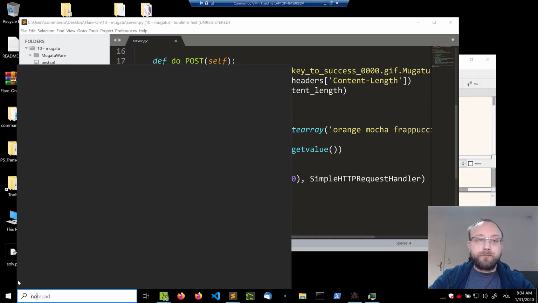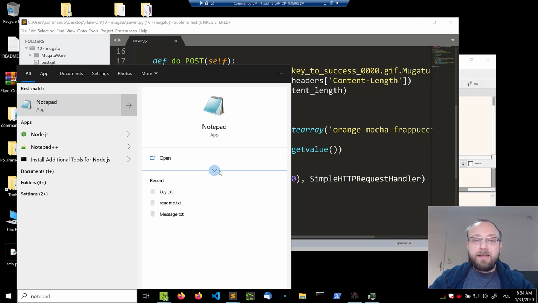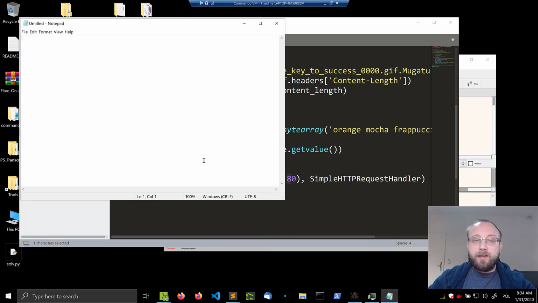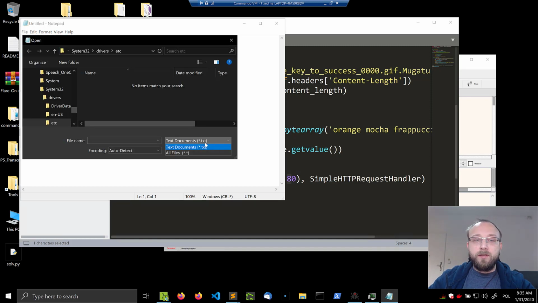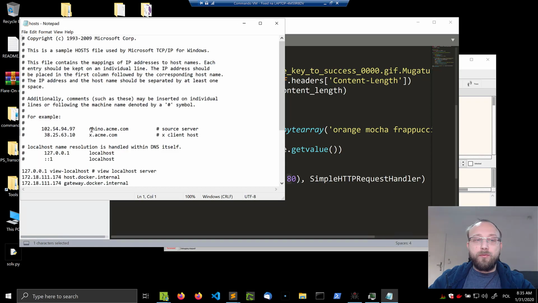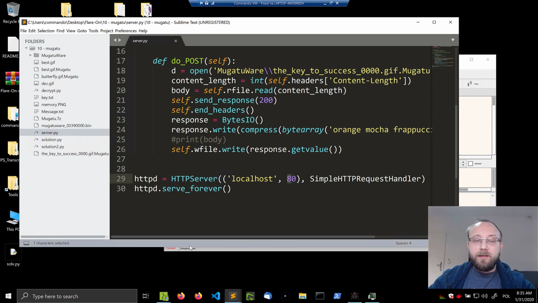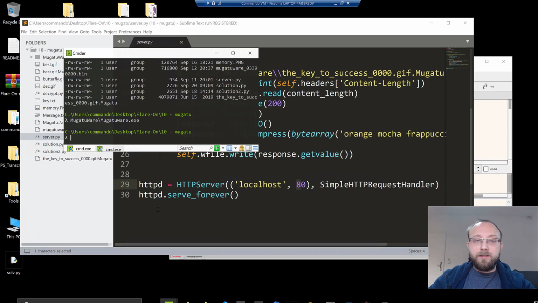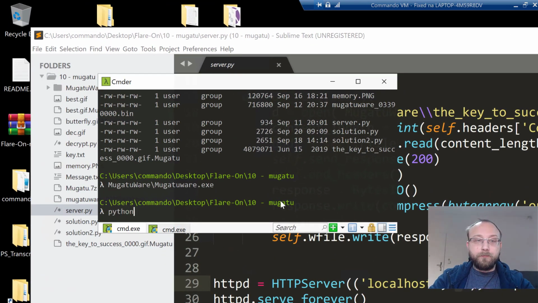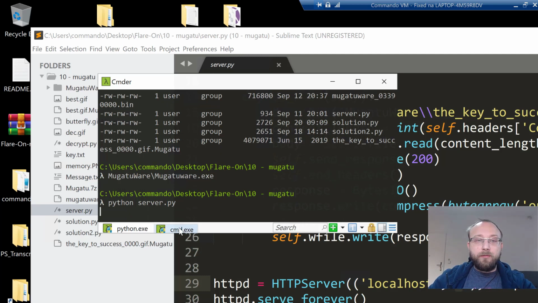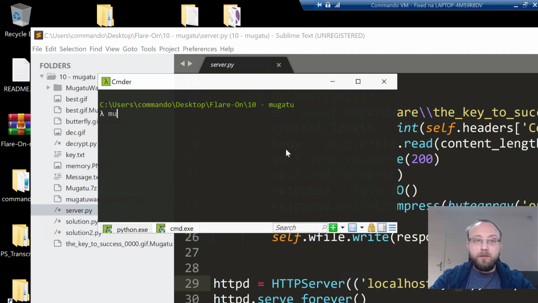What else we need to do, of course, is add the address that we saw in the binary to our hosts file, so this name will redirect to localhost. With that, after we start this server, okay, and now if we run the sample, something else will happen.